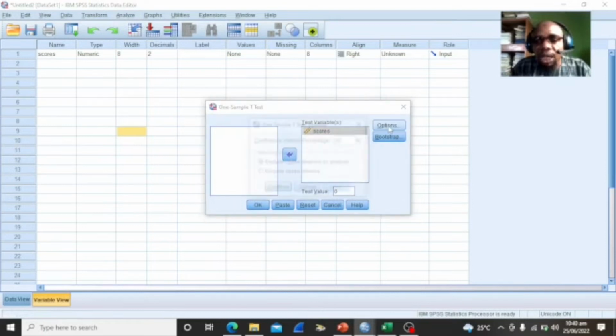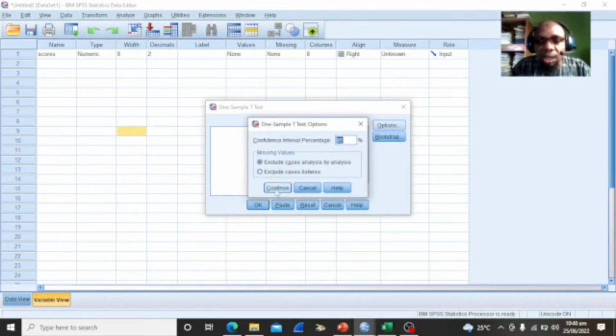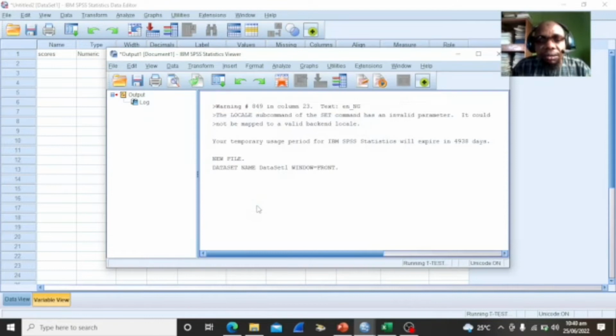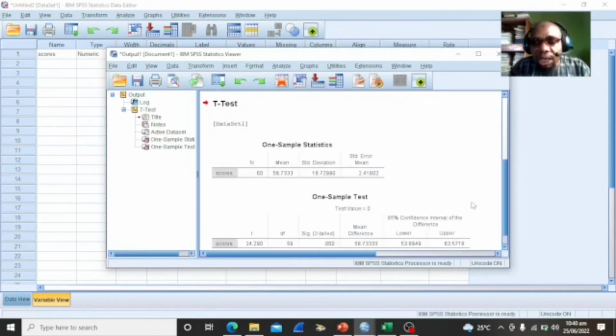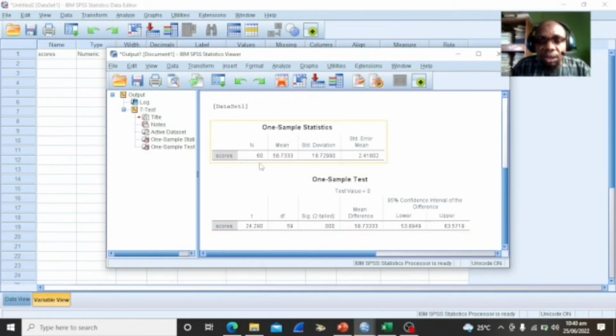The options here are the same. Just click on continue, then OK. So it's going to generate this result for us. The score, we have 60 students. The mean is 58.733. So that is what we need.